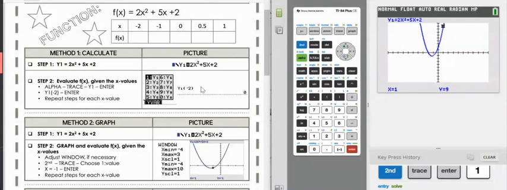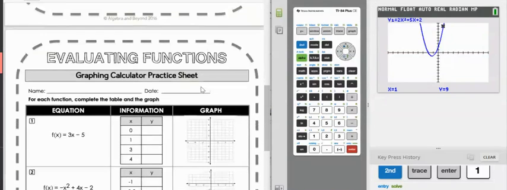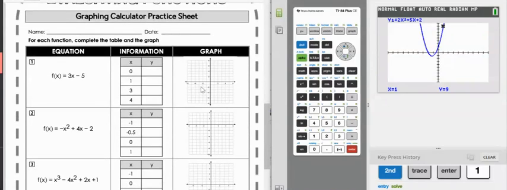All right, let's look at your activity. On this practice sheet, the equations will all be given to you, ready to put into your calculator. You will need to choose one of the 3 methods that I just showed you in order to fill out your table. Once you fill out your table, you are going to have 4 points that you can put onto this XY axis, and then you can sketch your graph. After you sketch your graph, you're done, and then you can move on to the next activity.